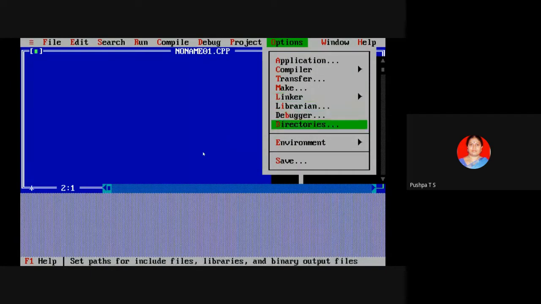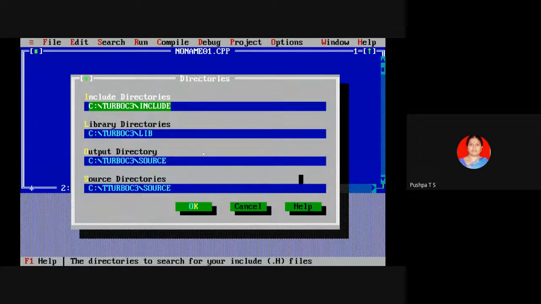Here in the options, you have to set the directories correctly. By default, it will include C colon slash turbo C3 slash include, right? And then library files. You have to link the library files to the program. So these two, by default, will come. In case you change the directory, then you cannot run the program because the include files will be there in turbo C3 slash include. In that directory, all include files and library files will be there.